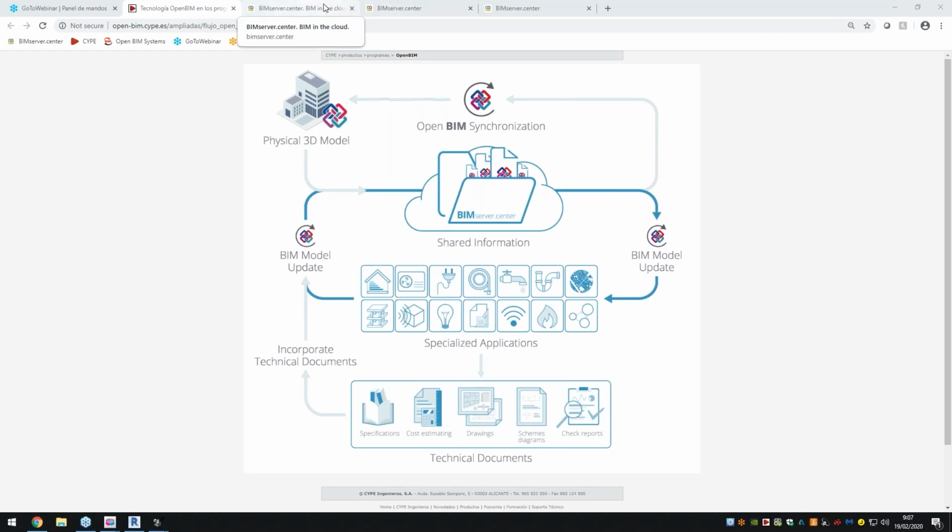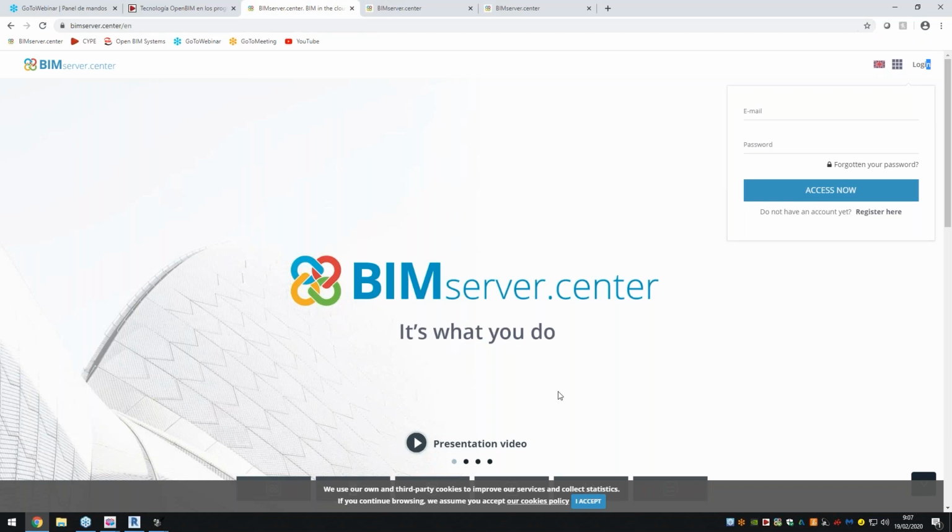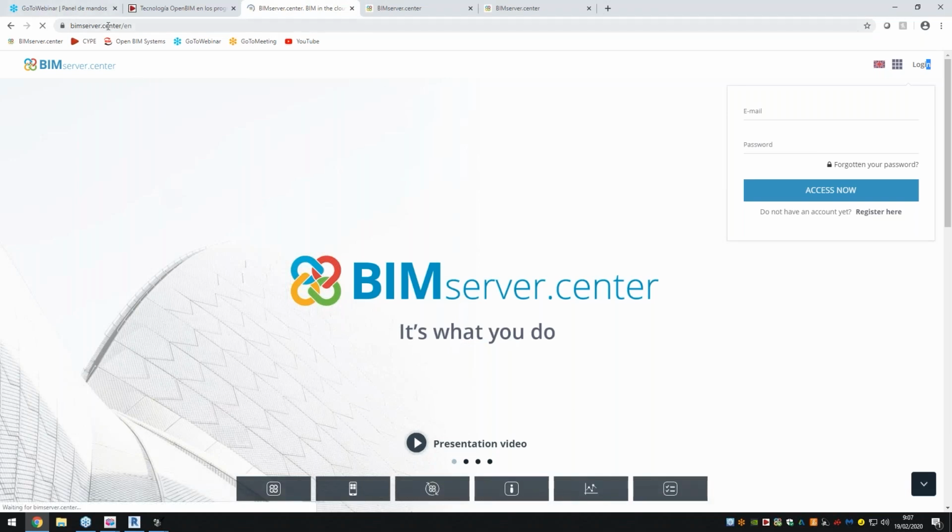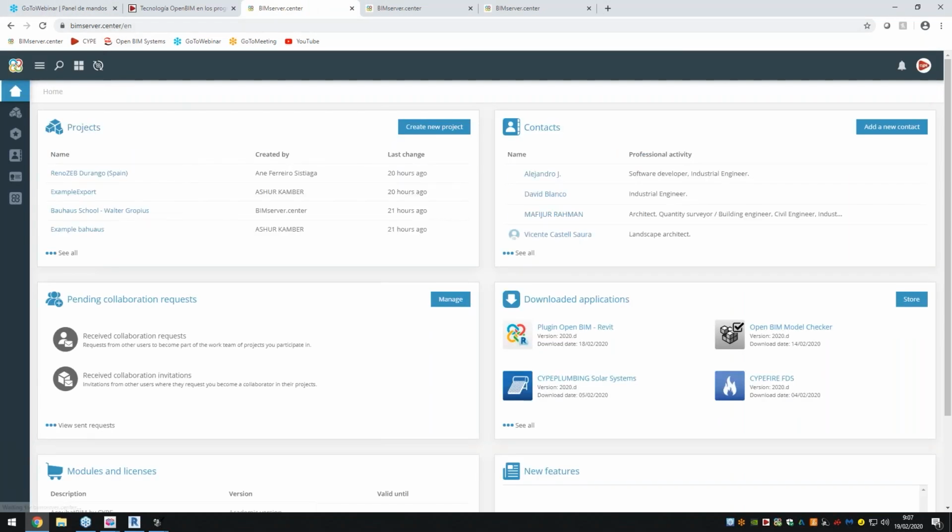Now, if you haven't already, I would encourage you guys to head over to BIMserver.center here, create an account. It's very easy to create an account. All you have to do is have an email address. You'll get a confirmation email, confirm the confirmation, and you basically have access to the BIMserver.center. So let's have a look.